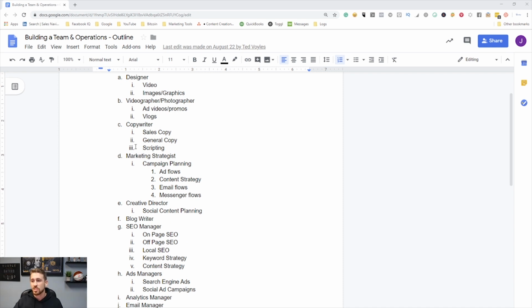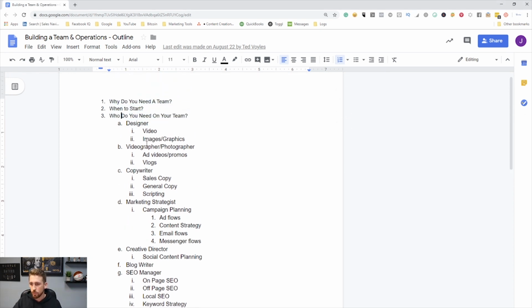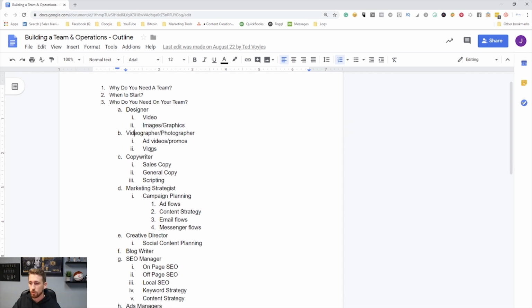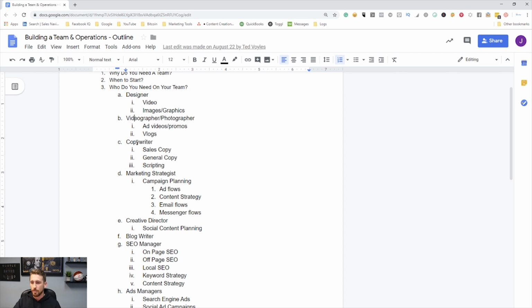But what positions do you need to hire for? Well, we've actually made a list for you here. I'm not going to go through, in detail, every single thing on the list, but we made a list of all of the positions you would want to hire, plus what they would actually be able to do for you, right? So let's go through that quickly. We have the designer, pretty straightforward. They're going to edit video for you, and they can edit and create images and graphics. You have a videographer, a photographer, pretty straightforward what this person's going to do, right? You have a copywriter who writes sales copy, general copy, or they write scripts or social posts, right?